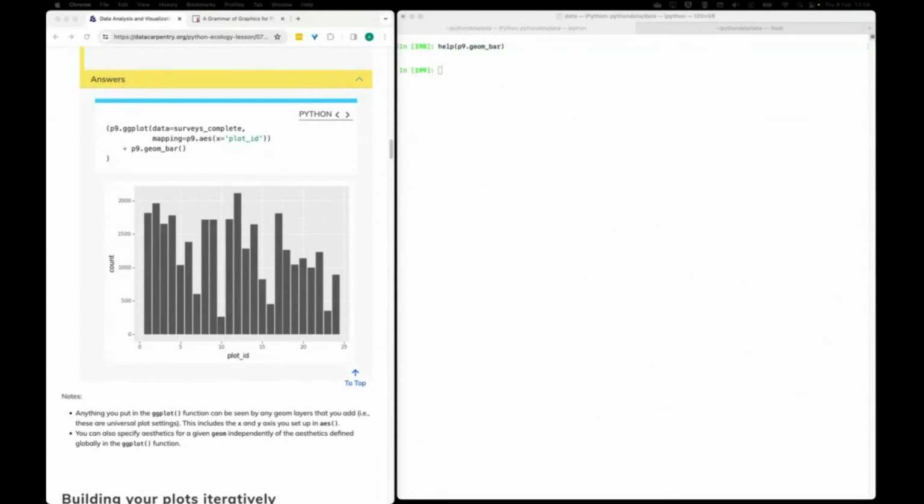I'm curious if anybody was surprised by that, or if you're familiar with R and ggplot, this is completely expected. Feel free to comment in the chat if you like.